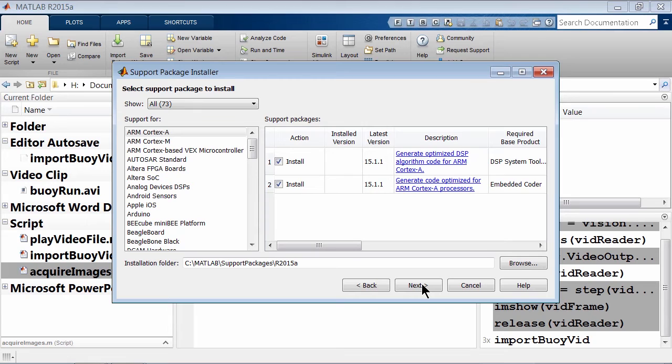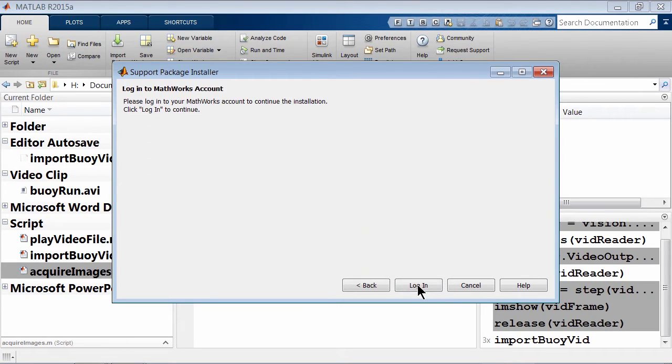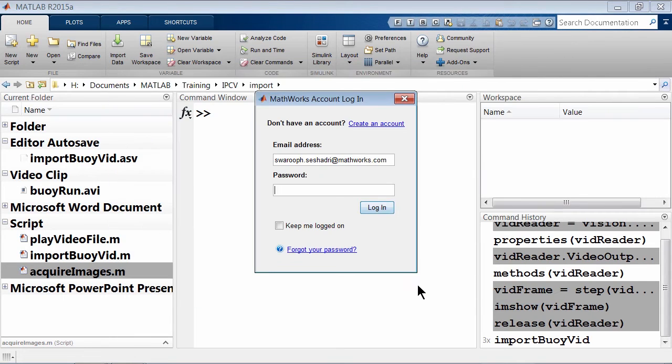On the Select Support Package to Install screen, you will see all of the adapters listed if you have the Image Acquisition Toolbox. Let's scroll down here and select OS Generic Video Interface as the support package to install. The correct files will be installed depending on your operating system, so click on Next. If you're prompted to log into your MathWorks account, click on Login to continue. Provide the necessary credentials here.